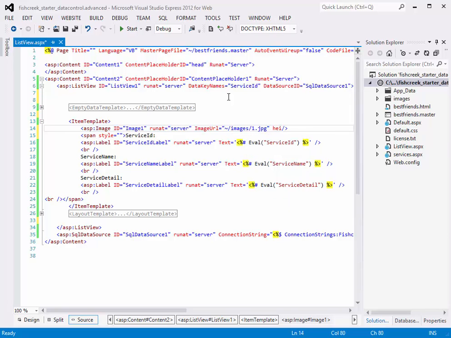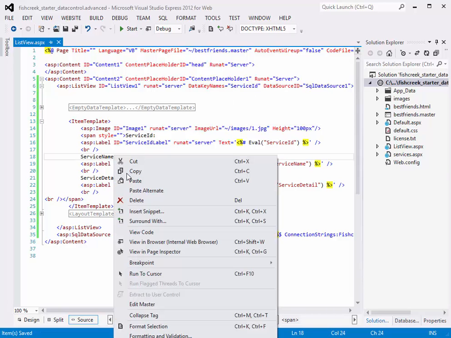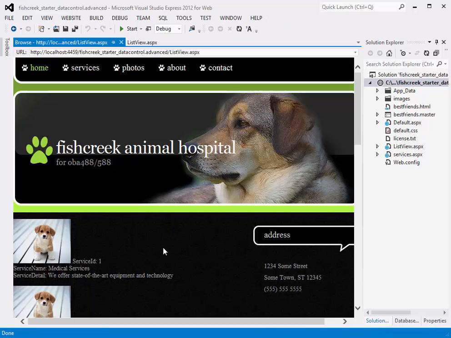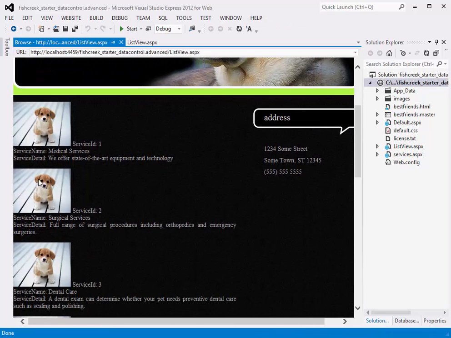Let's set the height to be, using IntelliSense, height equal to 100 pixels. Alright, and let's see how this will show up. Save, go in browser. Alright, yep, it shows a picture, but it's always the same.